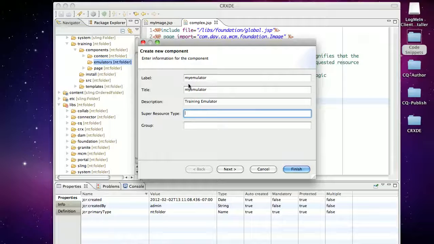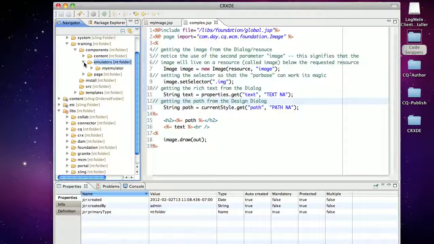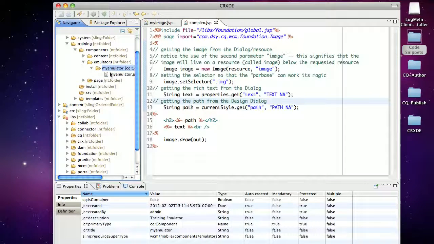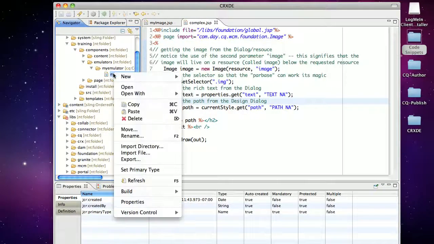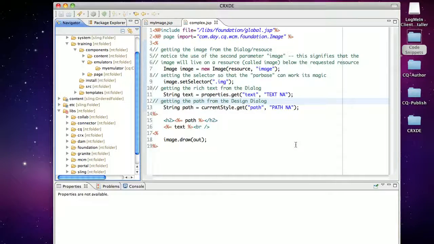And let's inherit from the existing emulator, which is located under WCM Mobile Components /emulators/base. We're going to inherit from this, okay? And we don't need the actual JSP because we're going to use the JSPs that actually ship with CQ. So you can delete that JSP right there. Okay, so go ahead and click OK.